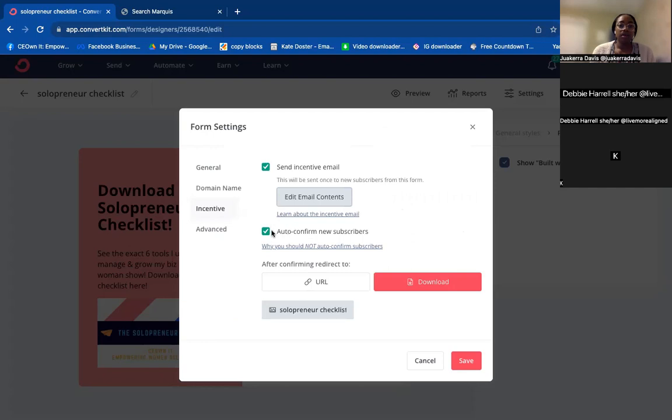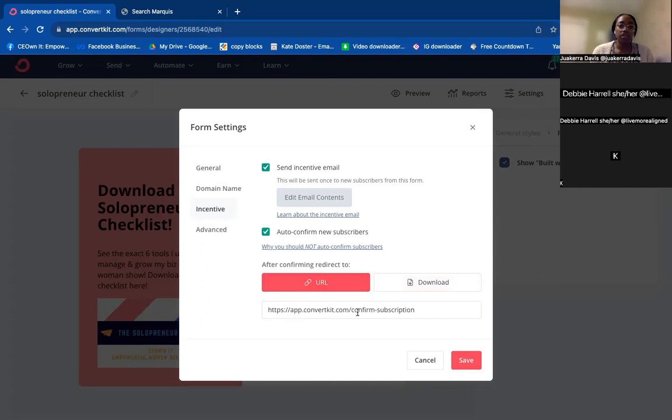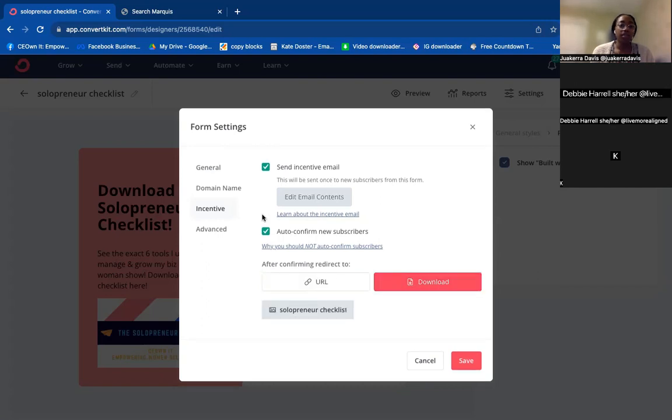and then for this one, because I had it as a part of a giveaway, I auto confirmed people, but you don't have to. But down here is where you have your freebie, whether it's a downloadable freebie, this one needs to be updated, just click download and you will upload it. Or if it's the URL, you can change it. It automatically goes to it's confirmed, but I'm going to keep it on download.